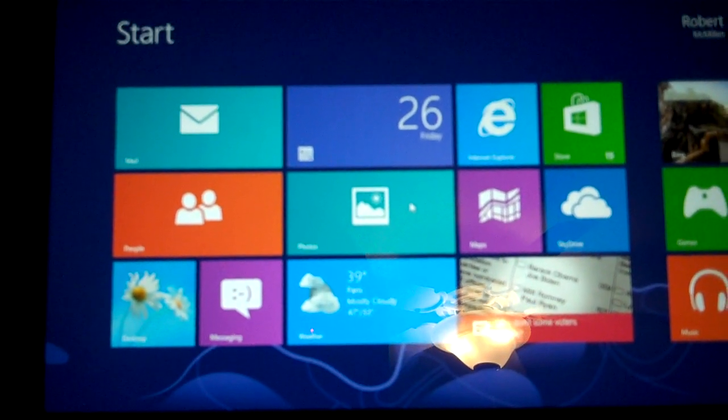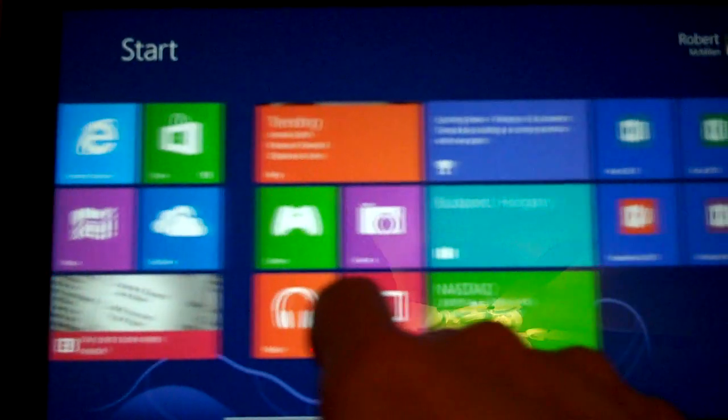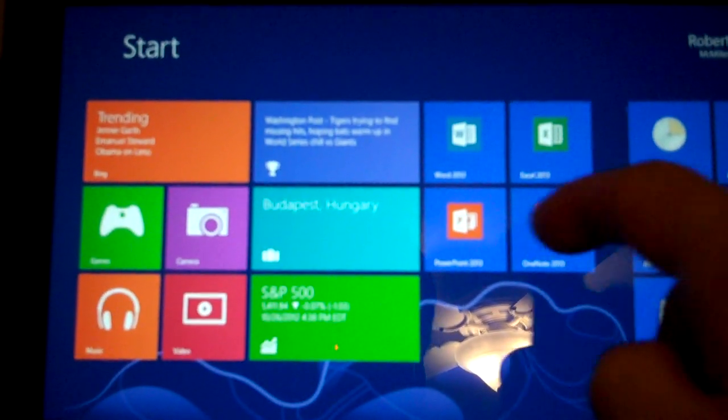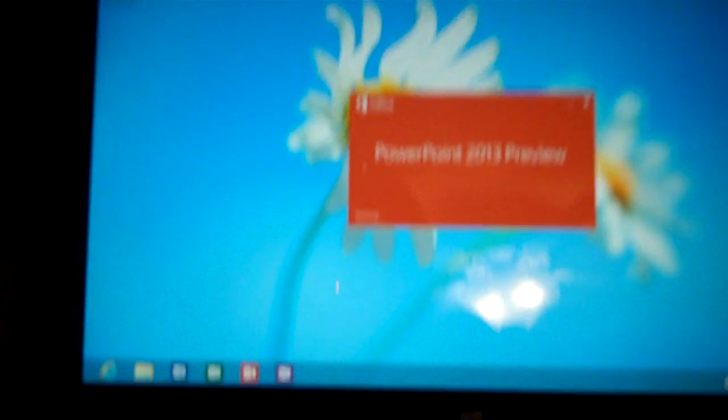We're in the Microsoft Windows Surface tablet, and I'm going to show you one of the Office programs on here. We've got PowerPoint 2013, so let's go ahead and tap that. It takes us to sort of a desktop view.